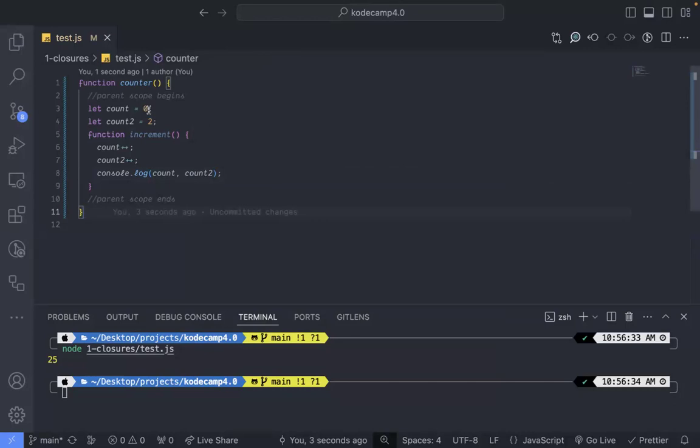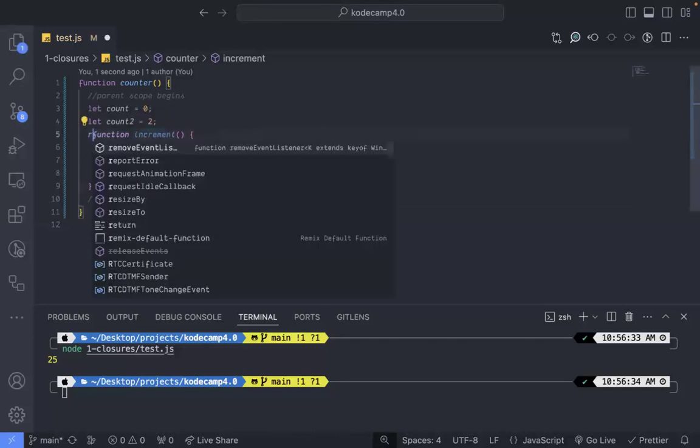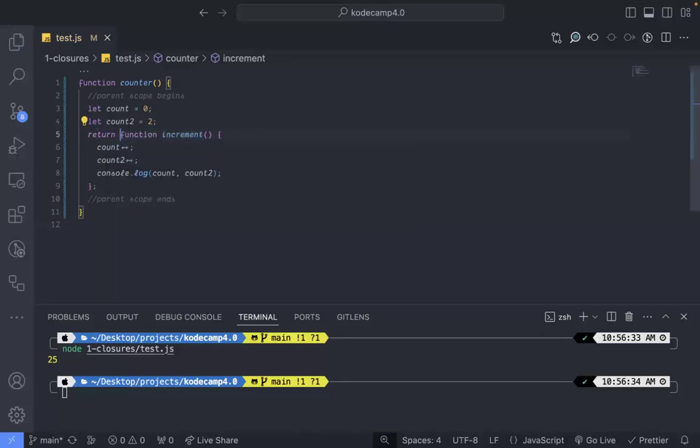Can you see how closures are great and important? Now, if we return the increment, we can actually say return the function like this. But in my pattern of programming, I don't like returning functions like that. I'll say return increment. It makes things clear to me.